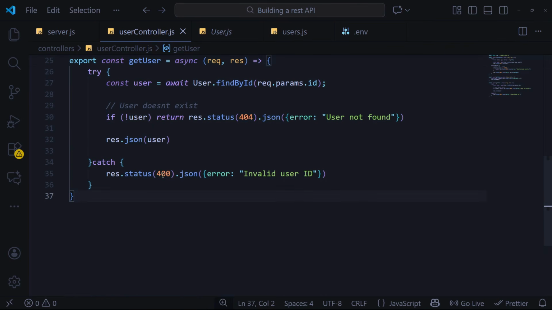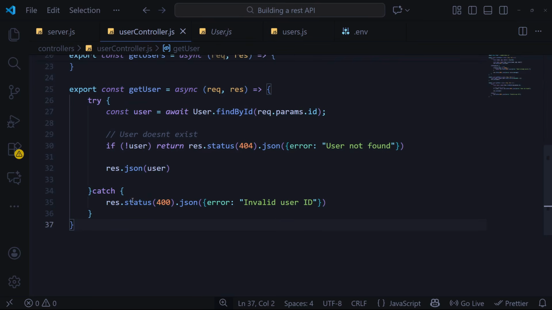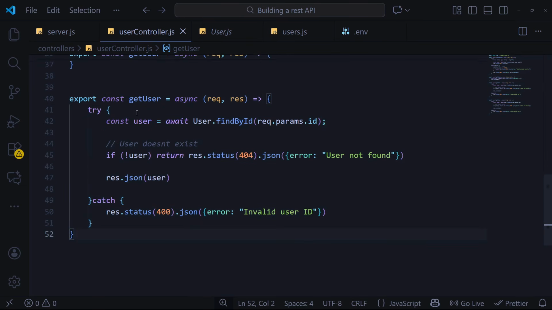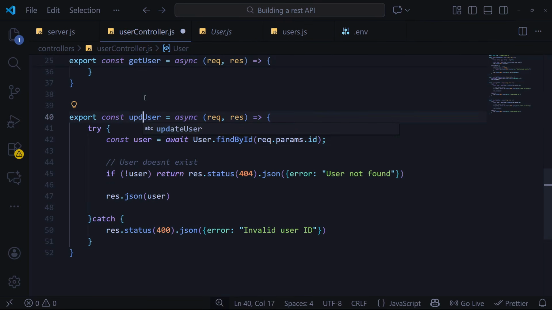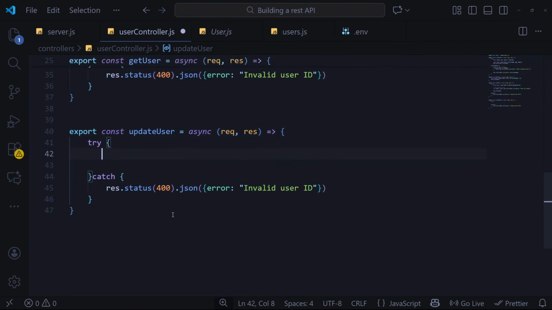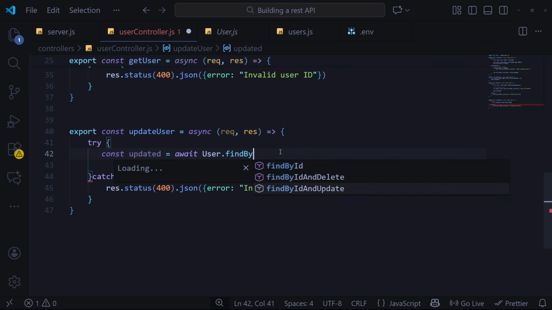Now is to update the user, right? For that, I'm going to again copy this because I don't want to write the syntax for the function every single time. I'm just going to change the name, and that's pretty much it. Next I need to cut all of this, right? For update user, first I'm going to make a variable called updated, and we'll do user.findByIdAndUpdate.